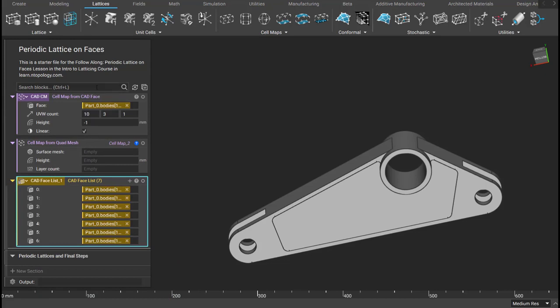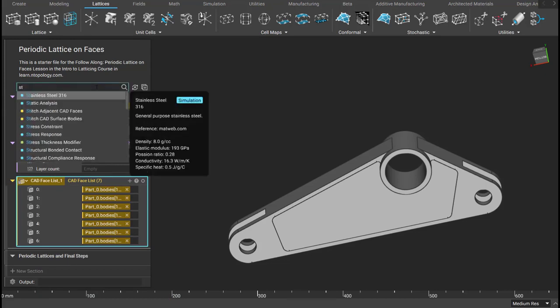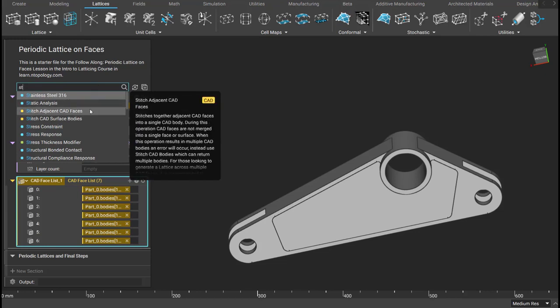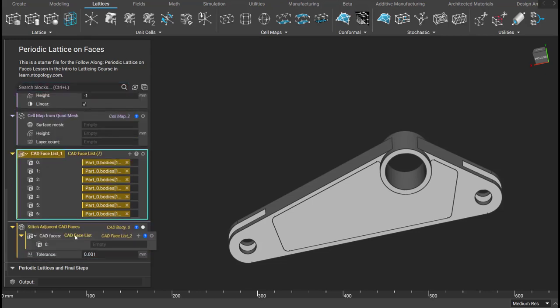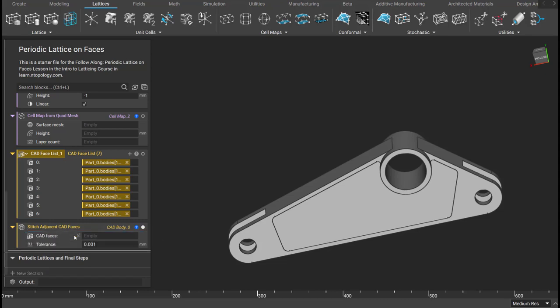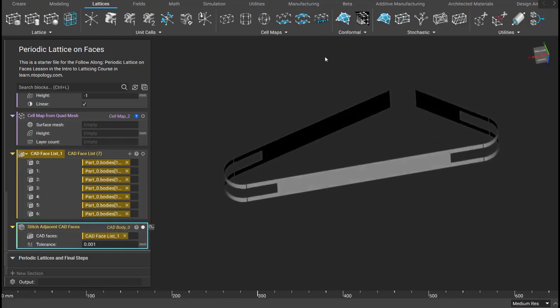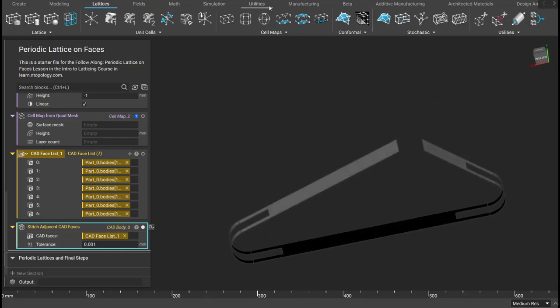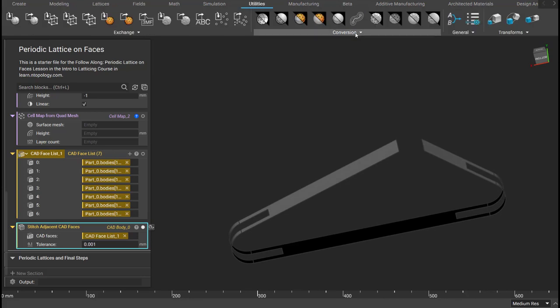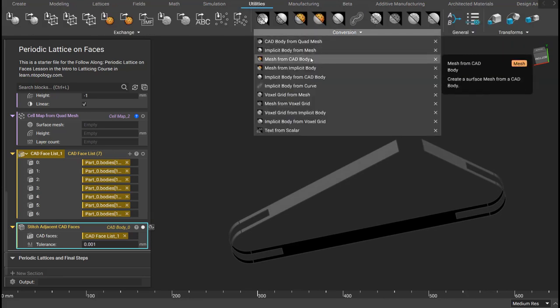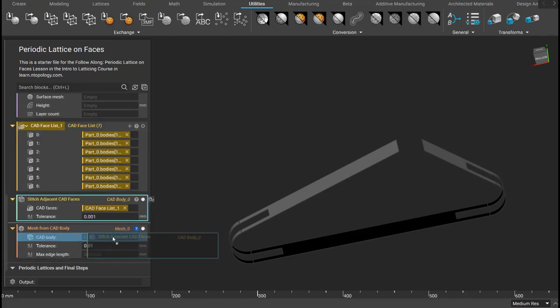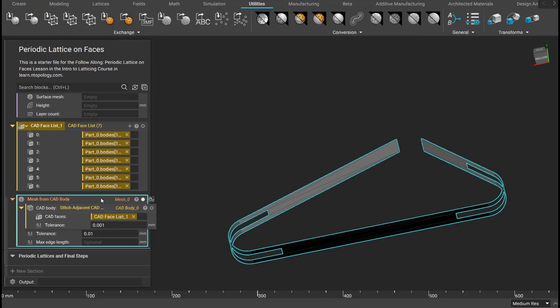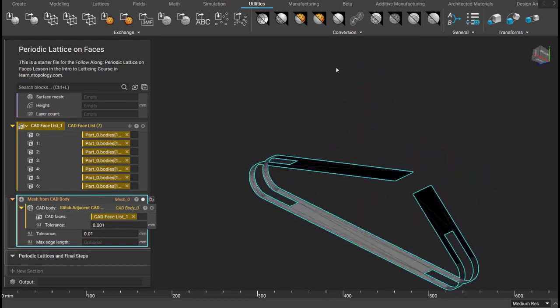I'll then add a block stitch adjacent CAD faces, and I can delete out this pre-populated CAD face list and pull in our variable that we've created. If I isolate using I, I've created this CAD body. Next, under our Utilities section in Conversion, I'll add a mesh from CAD body block and pull in our CAD body. Isolating using I, we see that we've created this mesh.